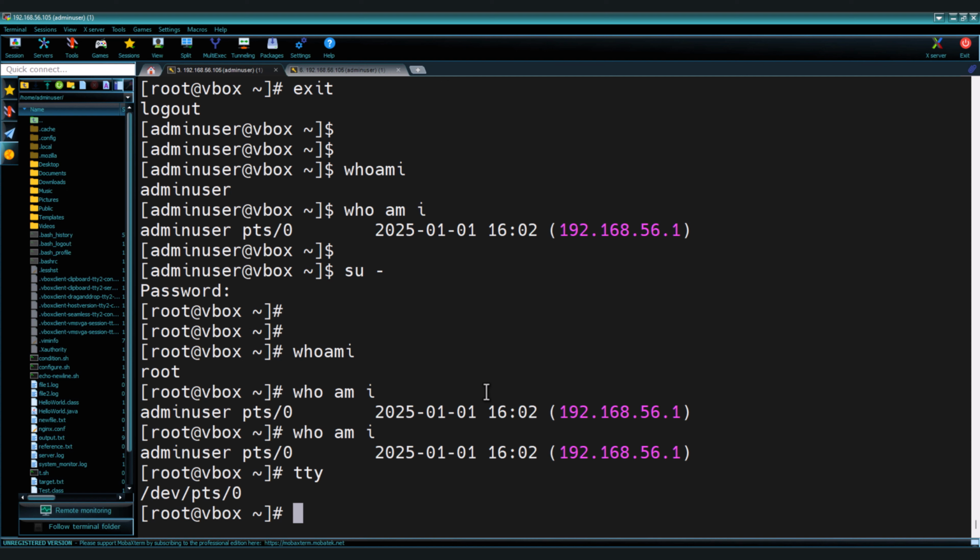So the next column is login time. It shows the login time, and the next is the remote host from where I have taken SSH access. This is my Linux server. This shows the IP address of the machine or remote session from which you logged in, which in this case is a local IP address, 192.168.56.1.